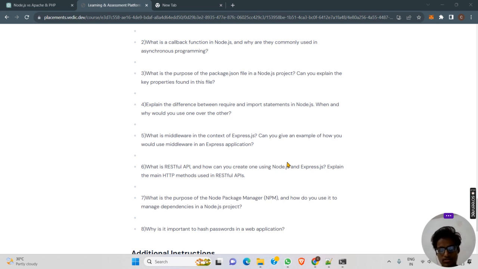Hashing passwords is used so that they cannot breach our passwords, so a hacker can't hack our passwords. In order to protect against that, we use hashed passwords.